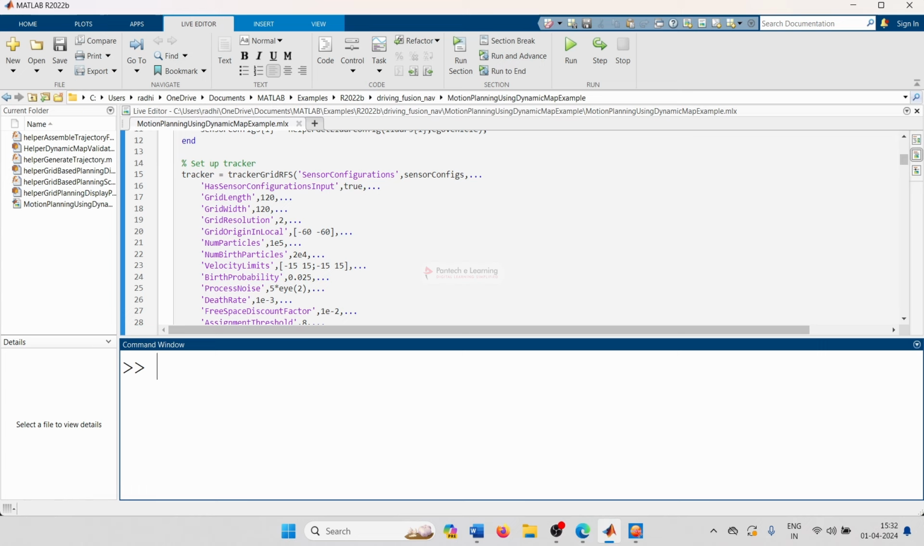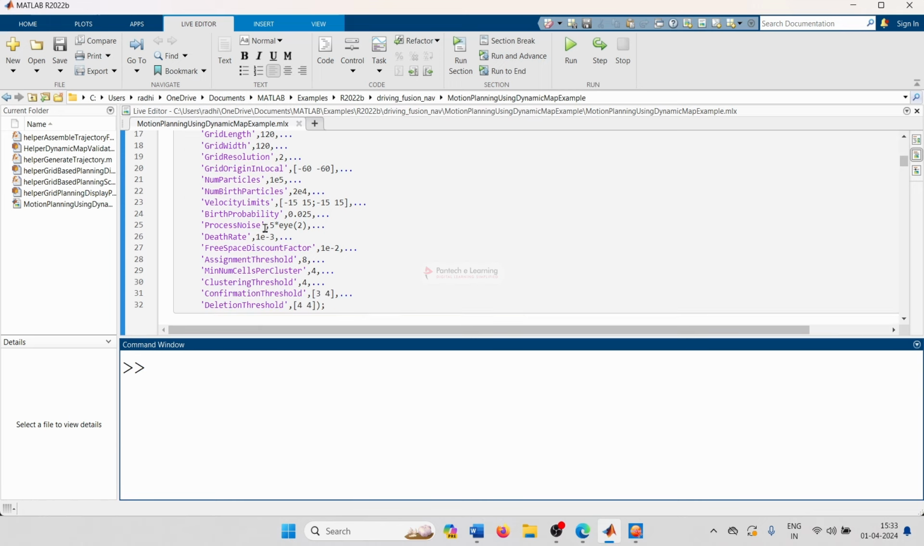Next are the number of particles and the number of birth particles. These parameters control the number of particles used especially for tracking and for the birth of new objects. Next are the velocity limit, birth probability, process noise and death rate. Process noise defines the process noise covariance matrix for the tracker. Next is the death rate, which sets the rate at which objects disappear. Next is the free space count factor, which specifies the discount factor for free space, that means empty grid cells.